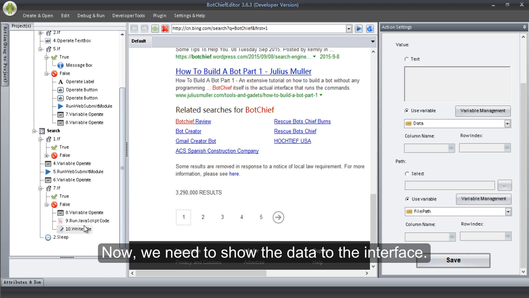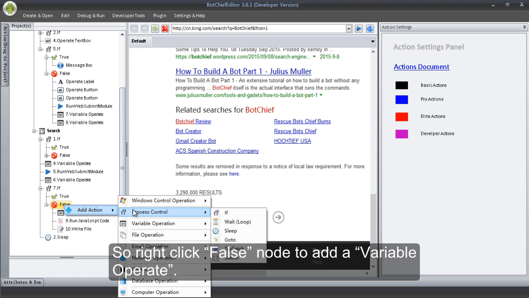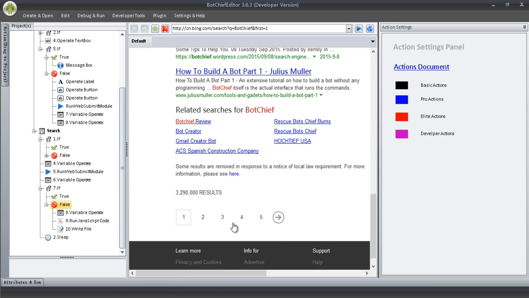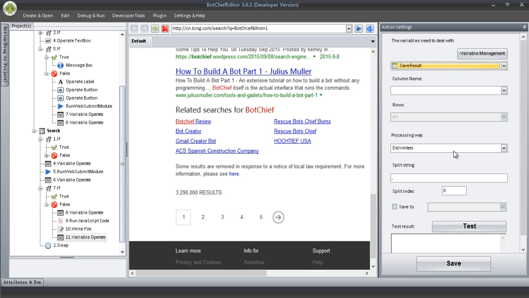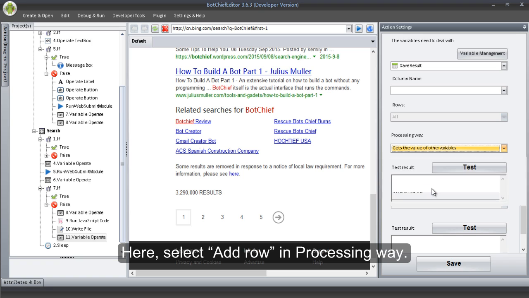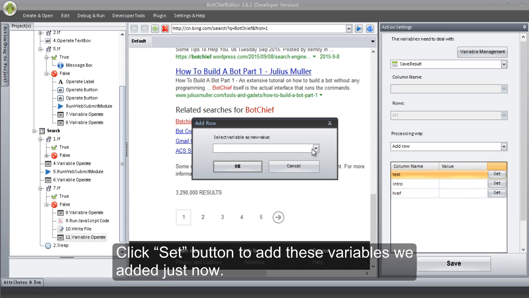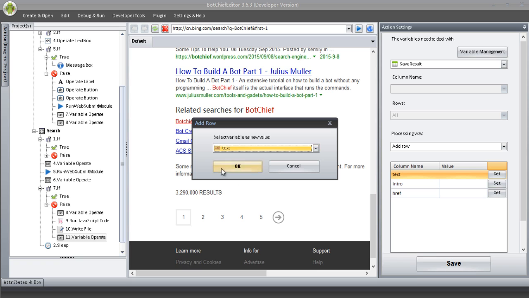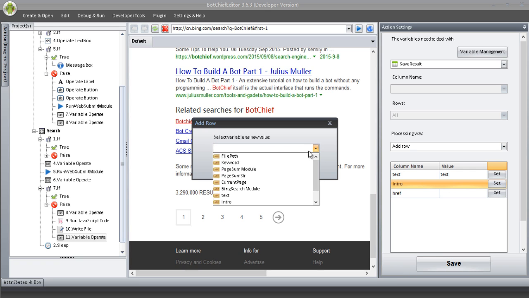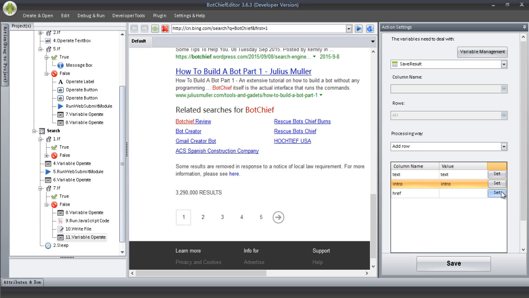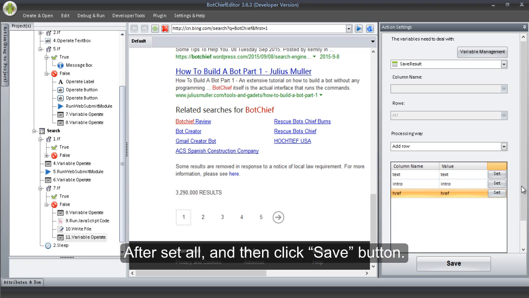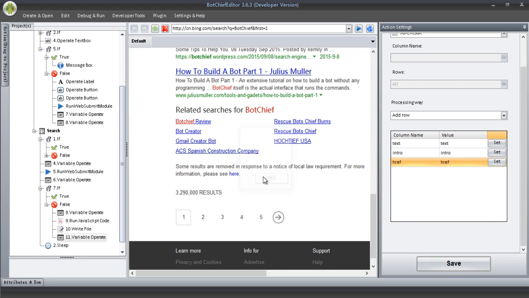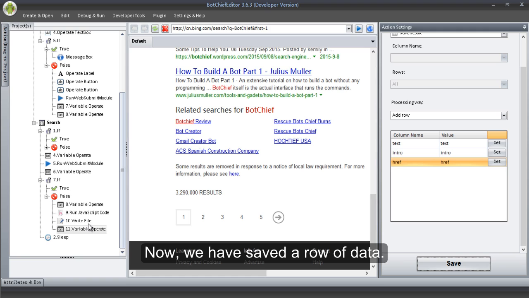Now, we need to show the data to the interface, so right-click false node to add a variable operate. It is to add the data to the save result variable. Here, select Save Result and processing way. Click Set button to add these variables we added just now. After Set All, and then click Save button. Now, we have saved a row of data.